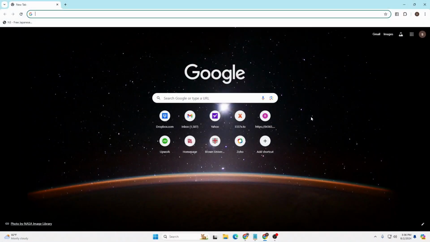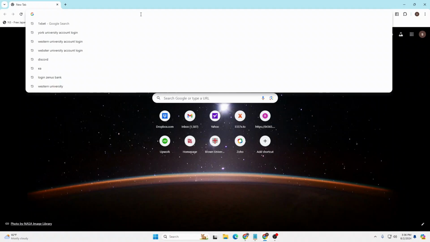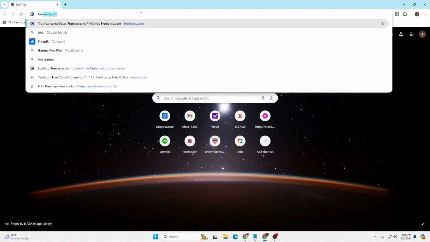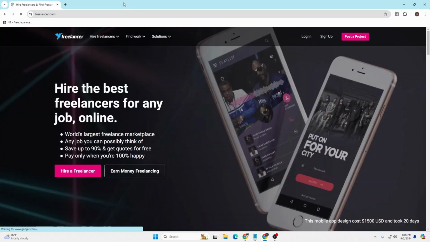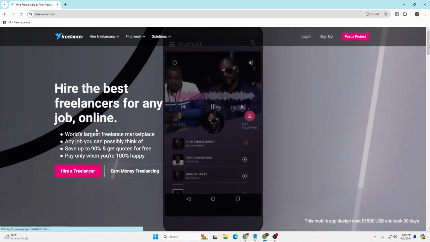Now to log into your Freelancer account online on your computer, first open up your preferred browser, as I've already opened the Google Chrome, and on the search bar click over there and type in the address freelancer.com and hit on enter, and then you'll be directed to the home page of Freelancer like this.